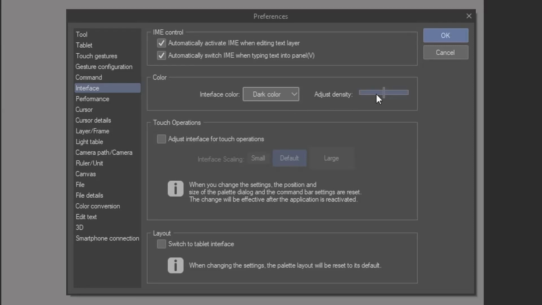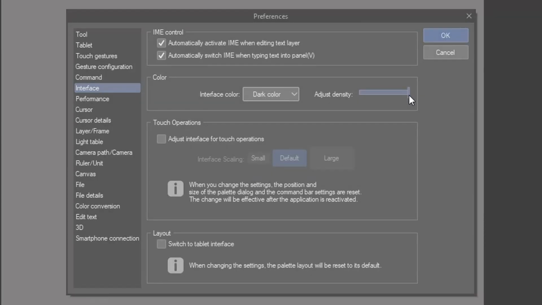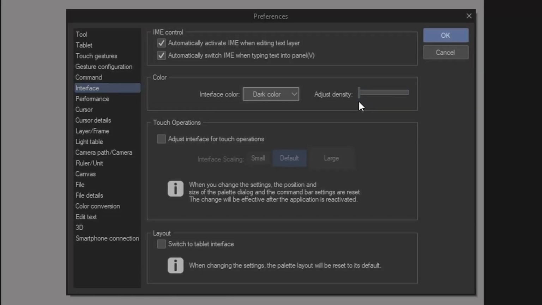So how do we get the black background, since we only have those two? Well, we have this adjust density over here to the right. We can drag this way, and that's going to make our interface a brighter gray. But if we drag it to the left here, that's going to get us to almost black. It's very close.